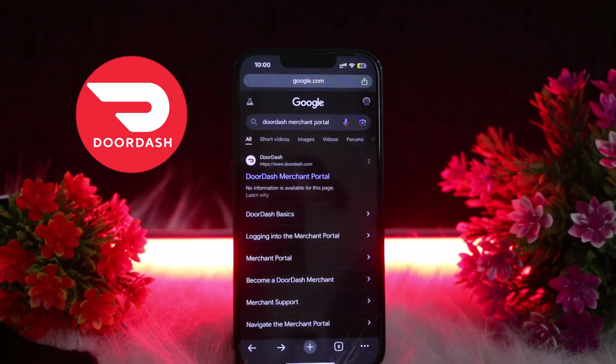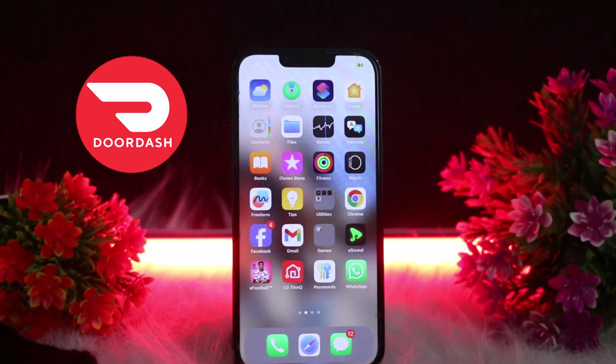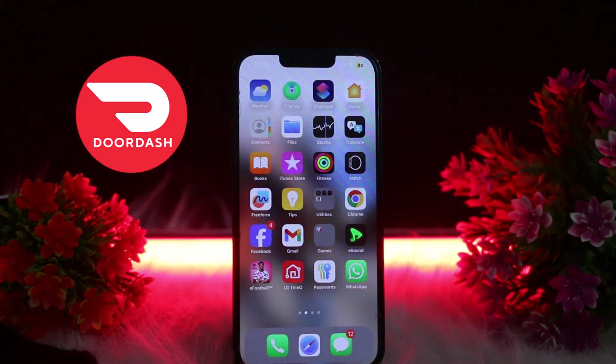So Doordash takes a percentage per sale of the products which you sell. So you need to choose a pricing plan and you need to upload the menu and the pricing of the restaurant, and once Doordash approves it, you will start to get orders from it and you will be able to deliver it from the Doordash app. So by doing all of it, you will be able to apply as a Doordash merchant on Doordash.